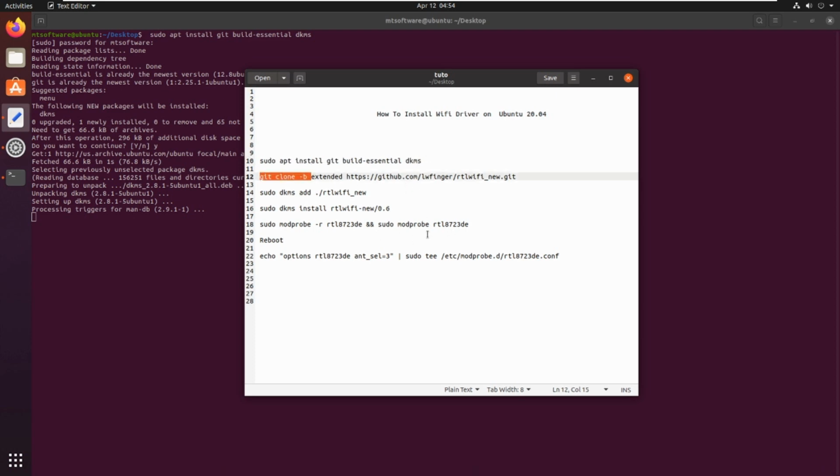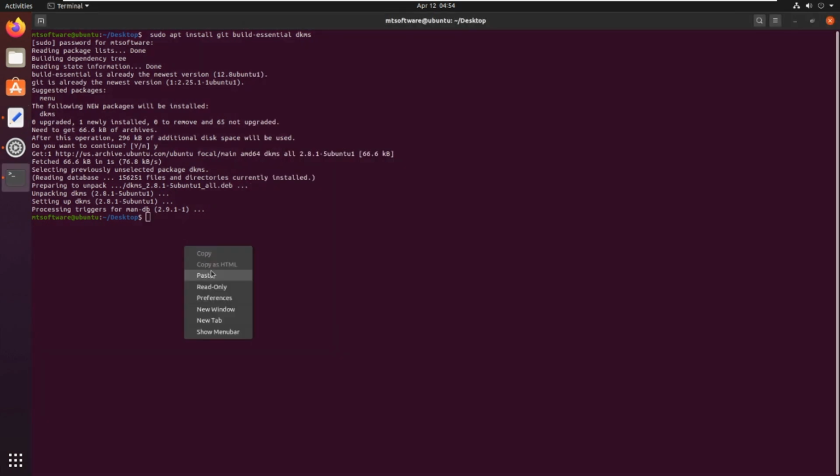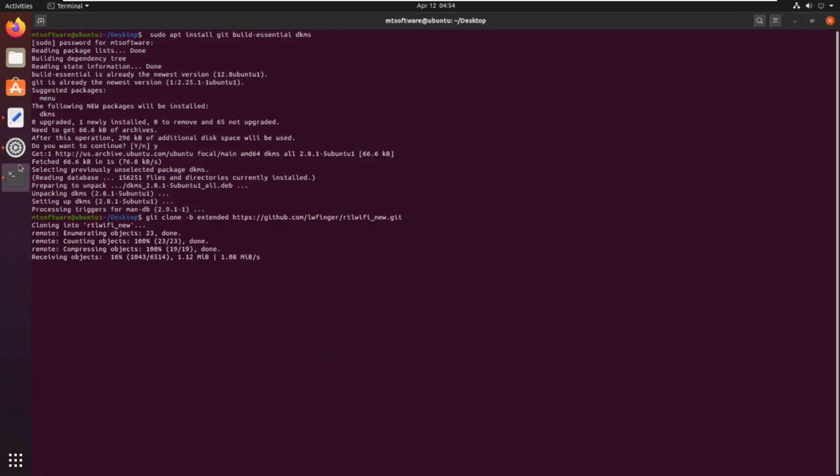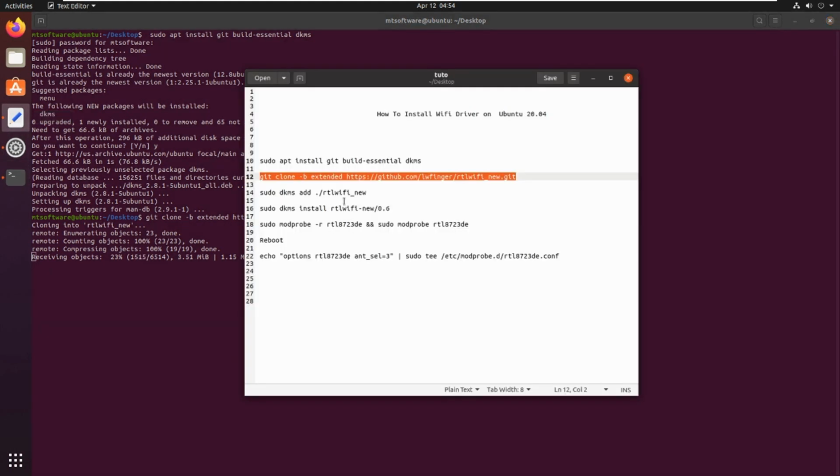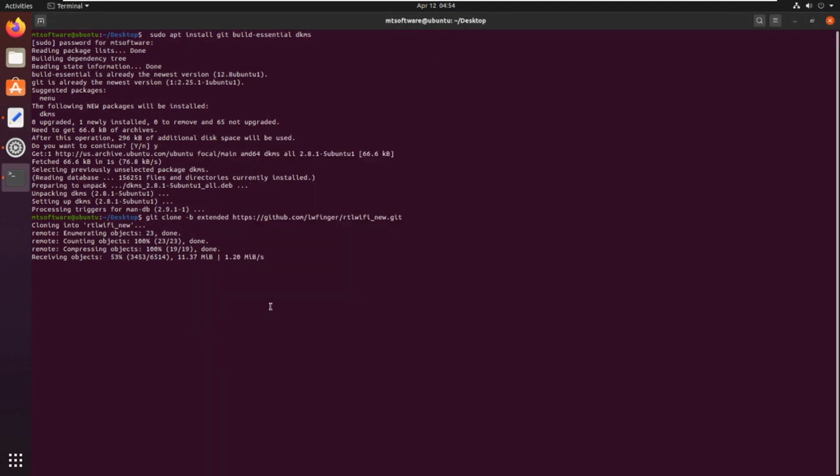We will take a clone from this repository of GitHub. So let's copy and paste, cloning into RTL Wi-Fi new. And let's take the next command just after the git cloning, and let's paste.